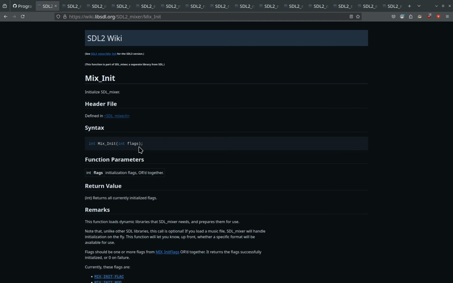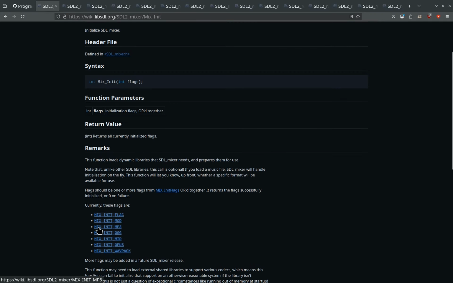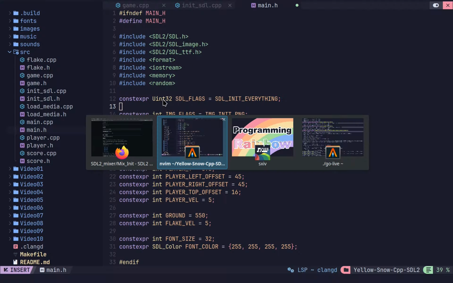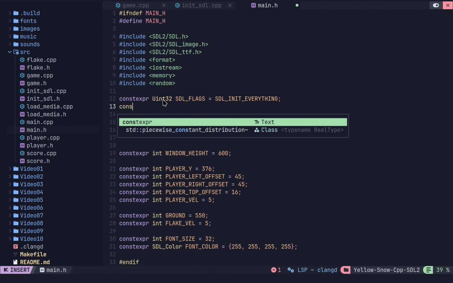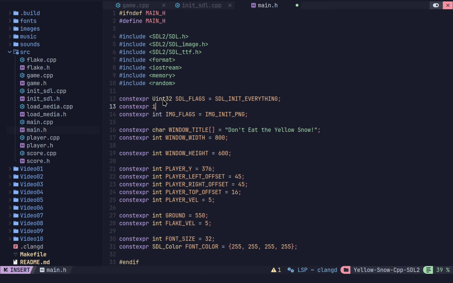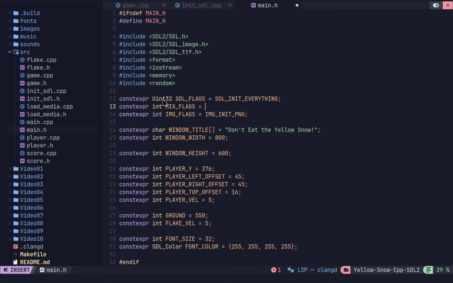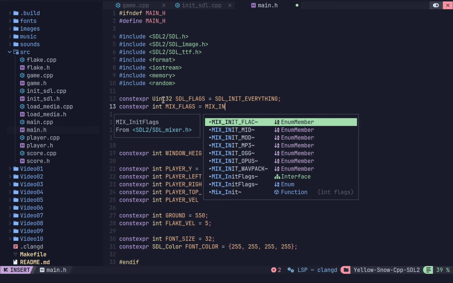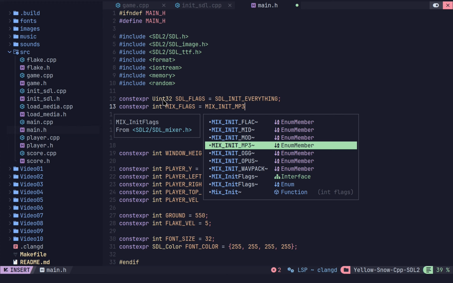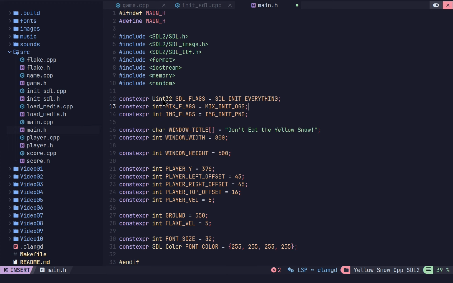Okay. So it's an int, and I'm going to use this Mix_Init OGG because all the audio that I'm going to be using, both the sound effects and the music, are all OGG files. So this one is int, and I'm going to call this mix flags. And this one is going to be Mix_Init, and we want OGG. Okay, so that sets that up for us.